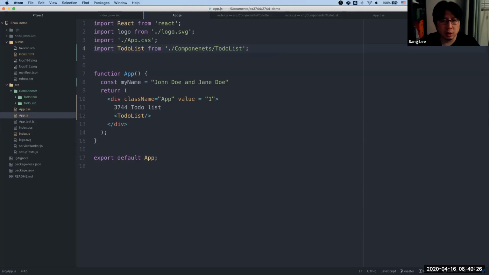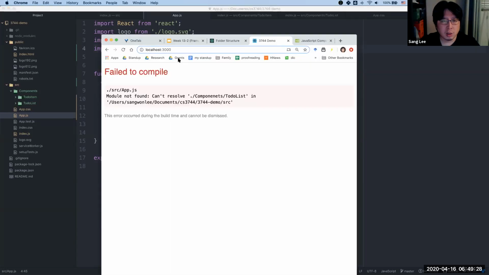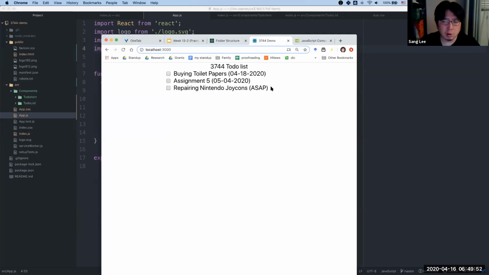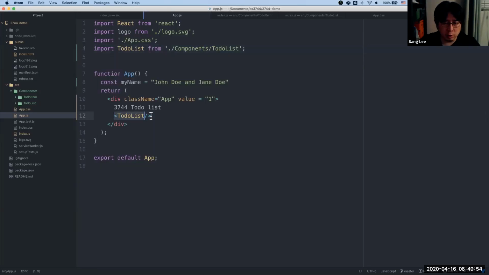If I do that, module not found. Do I have a typo? Components, I have a typo here. COMPONENTS. Okay, NENTS. Saved.